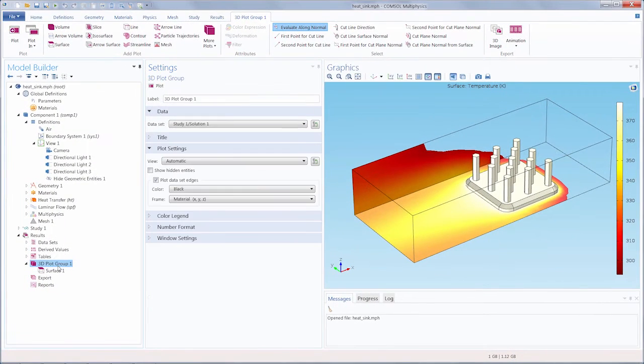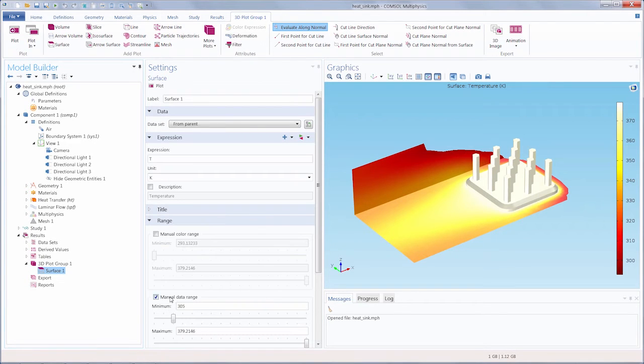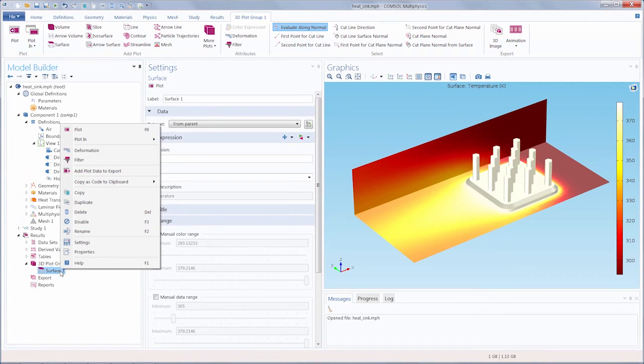Another thing I might do is remove the data set edges around the heat sink. So now I can't see the outline of the geometry anymore. So there's the option to do that if you need to or want to. And I think I'll remove the manual data range so we can see the whole thing. Now I'm going to go ahead and disable my surface plot so that I can add another one.